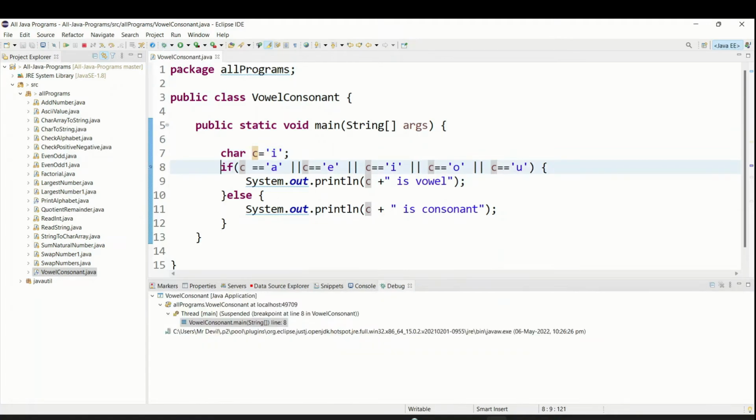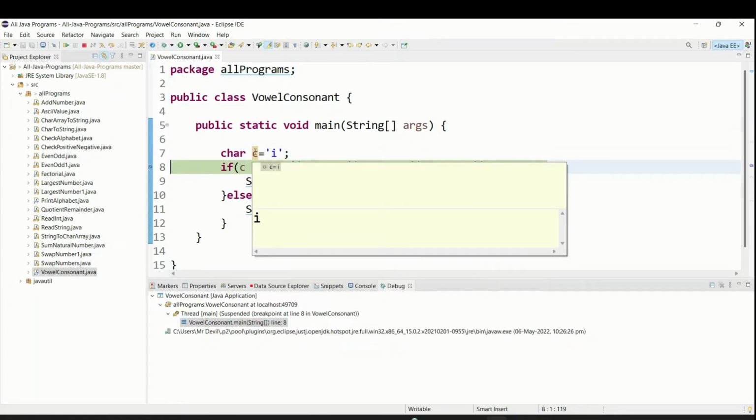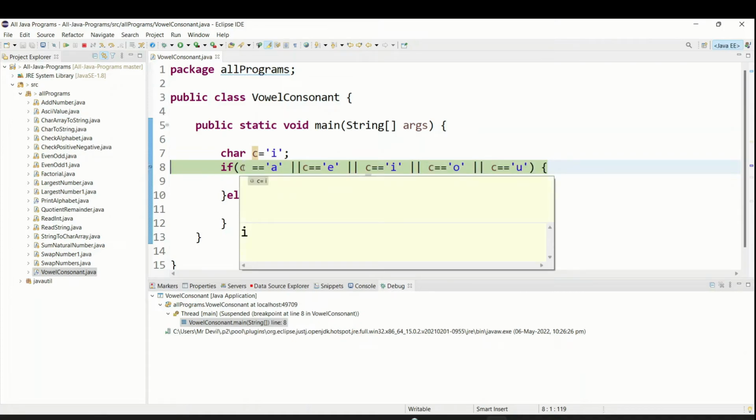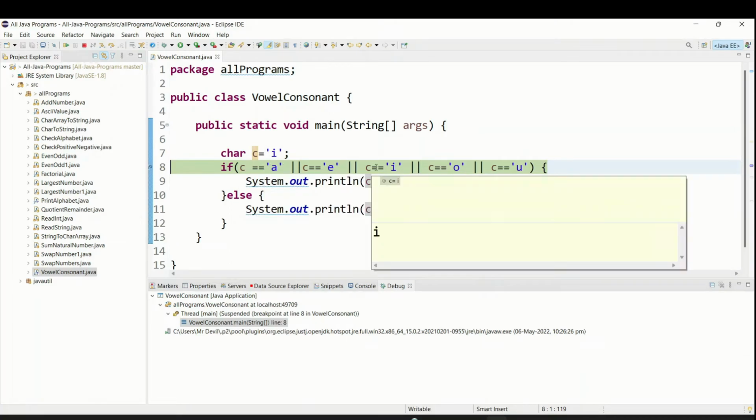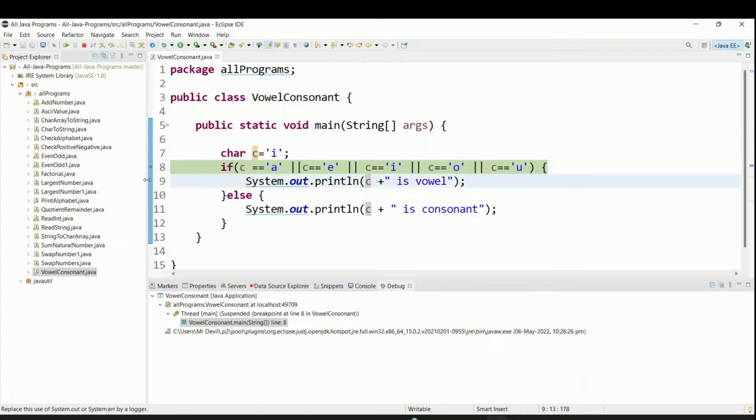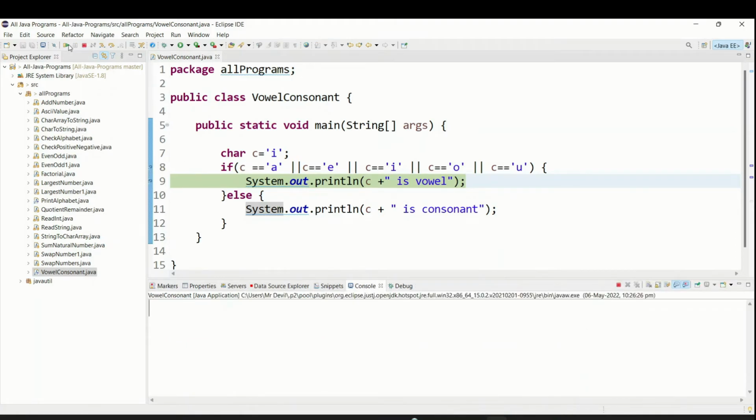Now run this in debug mode. See the value. c is I. Now it will satisfy this condition. Okay, you can see here c is equal to A, no. c is equal to E, no. c is equal to I, yes. Then it will go to this line. You can see, right? Now what will happen? It will print that line.